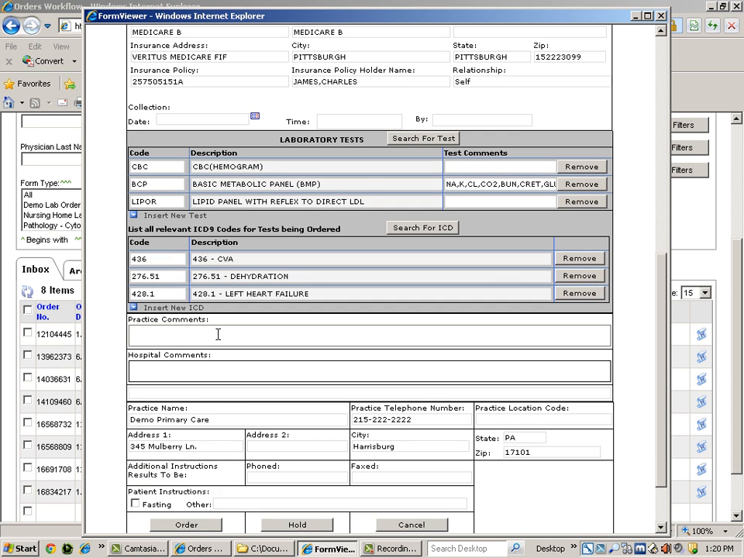Use the Practice Comments field to add any special orders that would be helpful to the phlebotomist. For example, patient is combative, or you shouldn't draw blood from the left arm. Once the order is completed, click the Order button to send it off electronically.